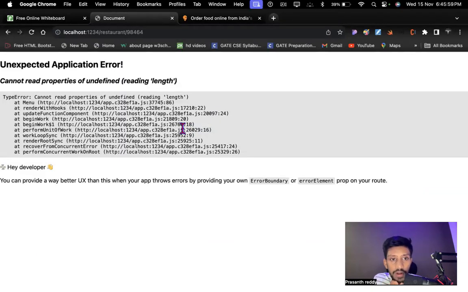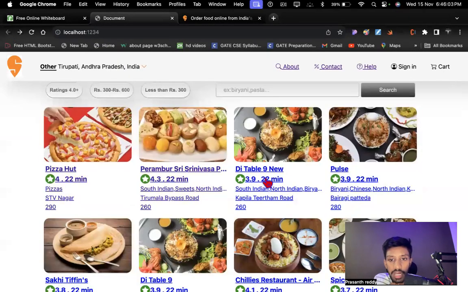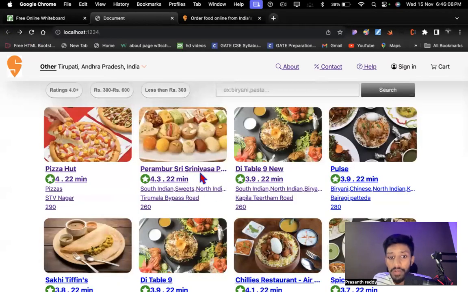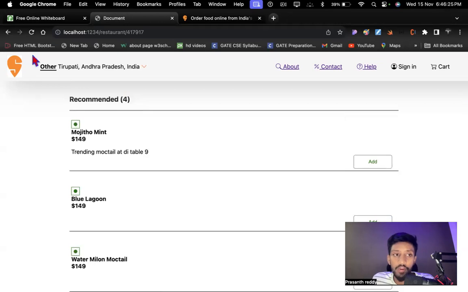Cannot read properties of undefined reading length. I think maybe there is an issue inside the API. Okay, let's leave it. Let's click on this. Okay, now it's 4. That means it doesn't have any recommended items for this Perambur Sri Srinivasa restaurant as of now, because it is special in breakfast. That's why, now it's evening, they don't have any recommended items. So that's the DI table. This will always open morning, afternoon, night, and will show you 4 recommended items.